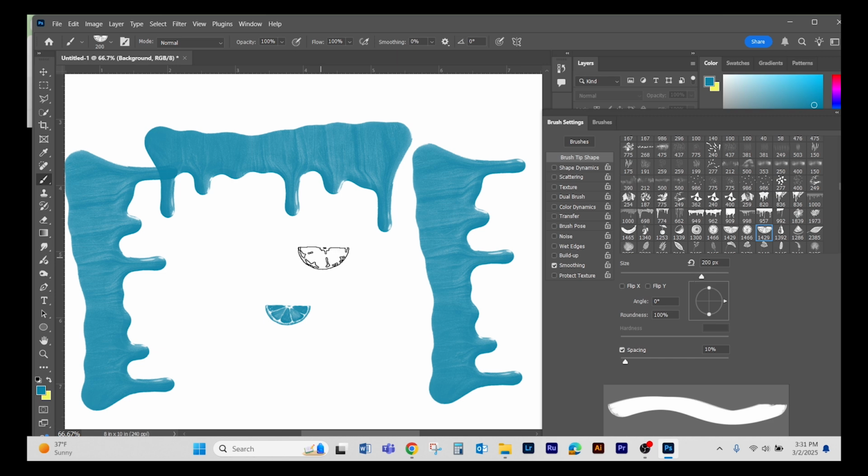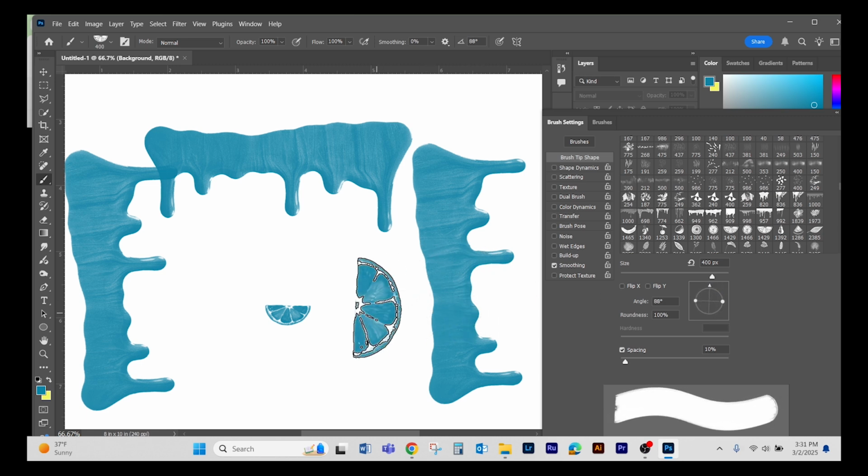Also the bracket keys. So underneath the plus and minus sign, I can also change the size of my brush really quickly there. So right now I have a horizontal orange slice, but if I want my orange slice to be vertical, then this is how I change it. I change it over here.